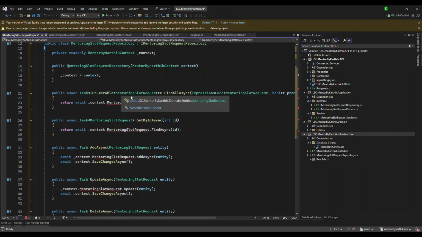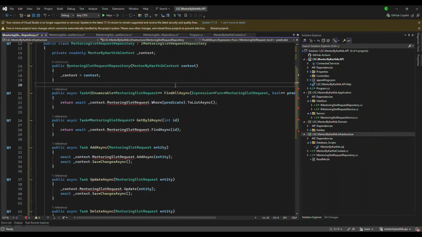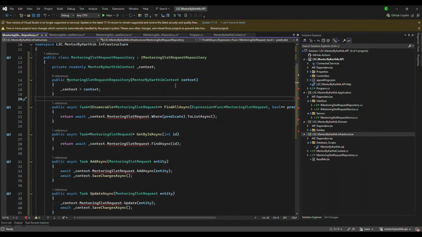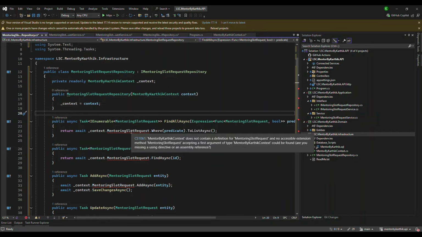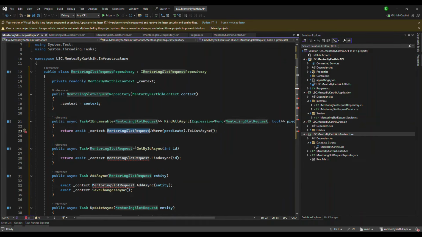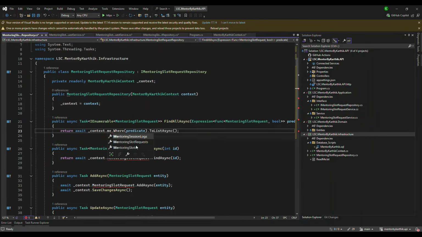Now here, if you see, there are a few errors which we can correct. Basically it says everything looks good, but this one is wrong. Why? MentoringSlotRequest had a plural s. When we generated the entity, it was like this. So that was our only mistake, and this is just to bring in the namespace of Entity Framework Core.